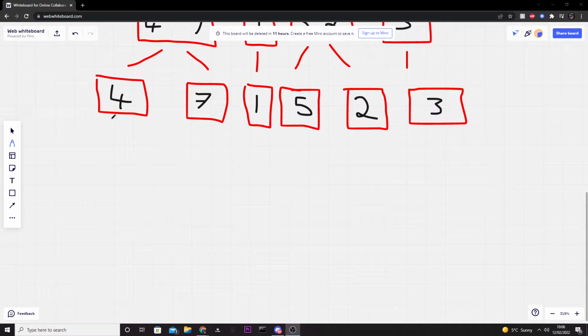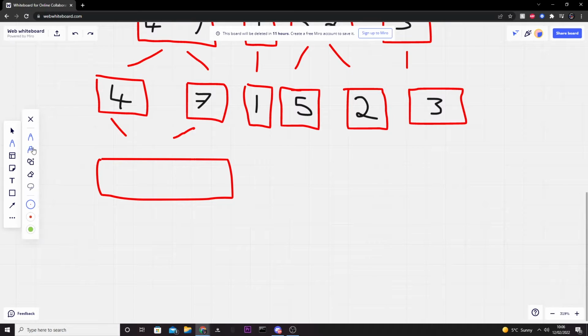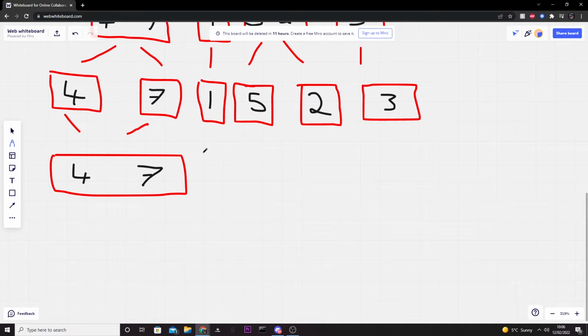Now, the way this works is the 4 and the 7 will come together to make 4 and 7, because they are already in the correct order, so they don't actually need to be swapped around. We'll get a 4 and a 7, like so. So they'll come back together to create a new list. Now we'll look at the 1 and the 5, so we'll create a list out of 1 and 5.